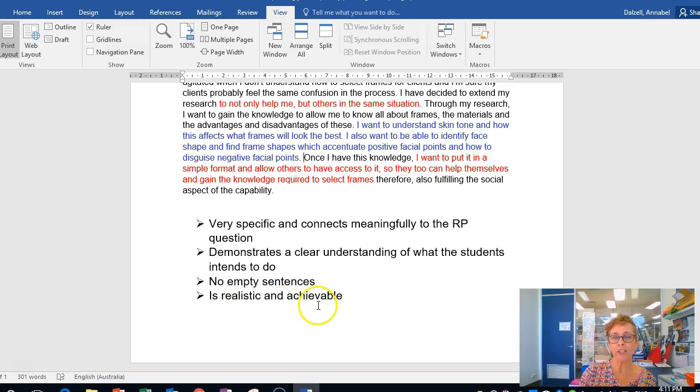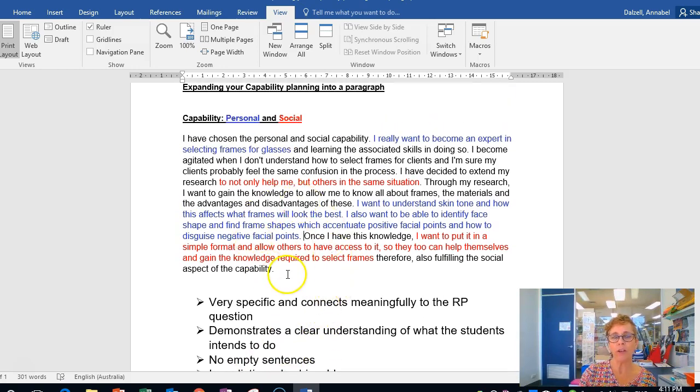It's realistic and achievable. So remember, you've only got about 6 weeks to do your research. By the end of that 6 weeks, this student has got some very realistic things which they are going to achieve. And by answering all this and exploring all these ideas, they are going to have developed their capability.